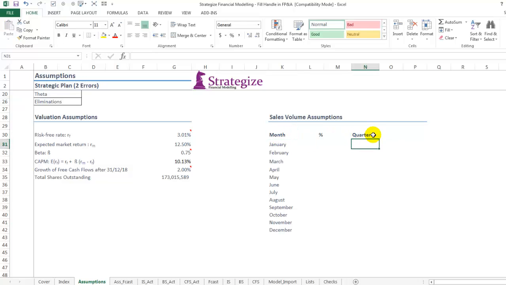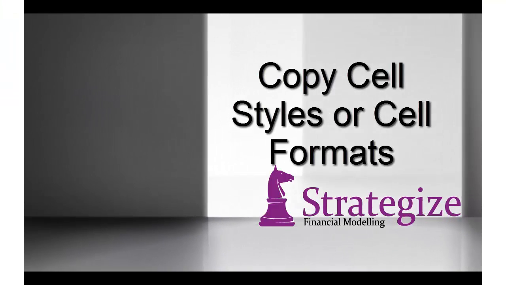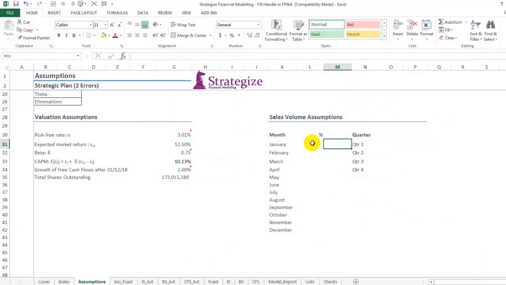plan. Again, I'm going to show you the power, this time with quarters. So usually in quarter one, again I can fill down and the Excel fill handle will seamlessly create the drop down. In this second example, I'm going to show you how to copy cell styles or cell formats.